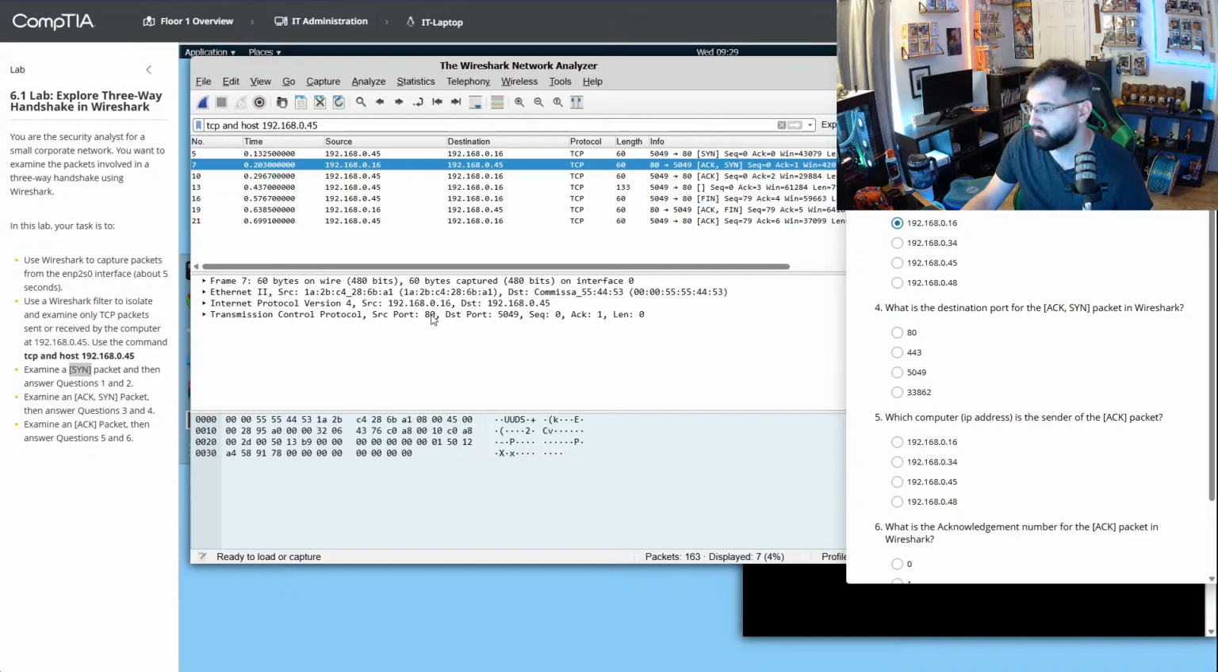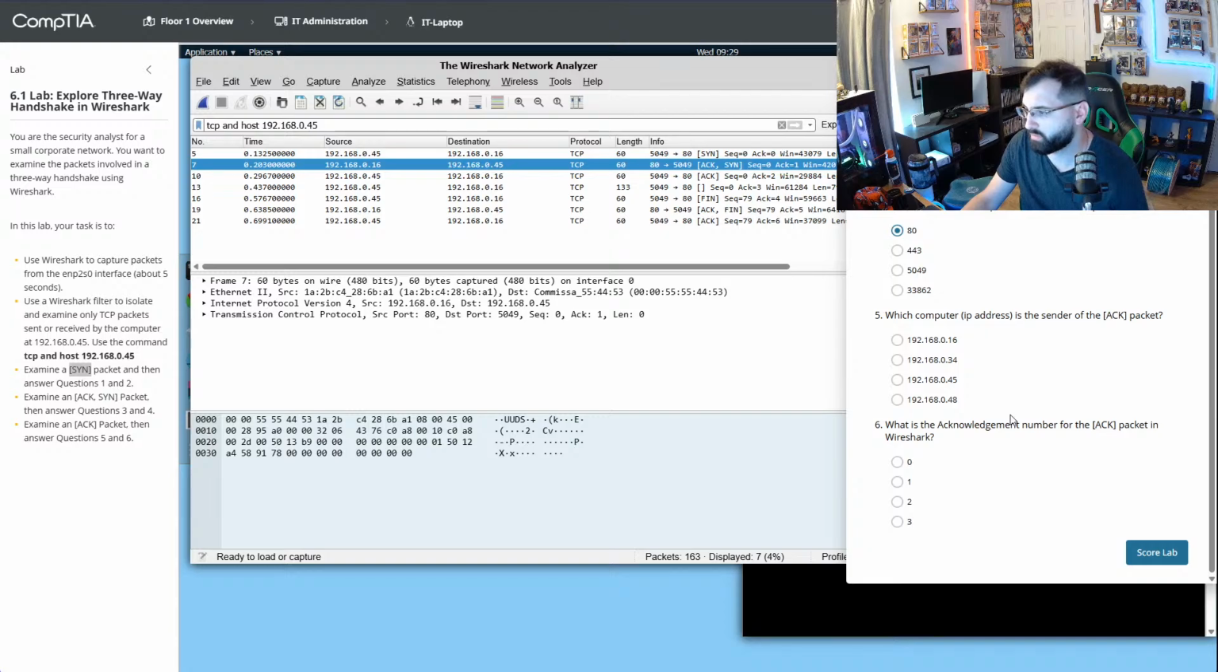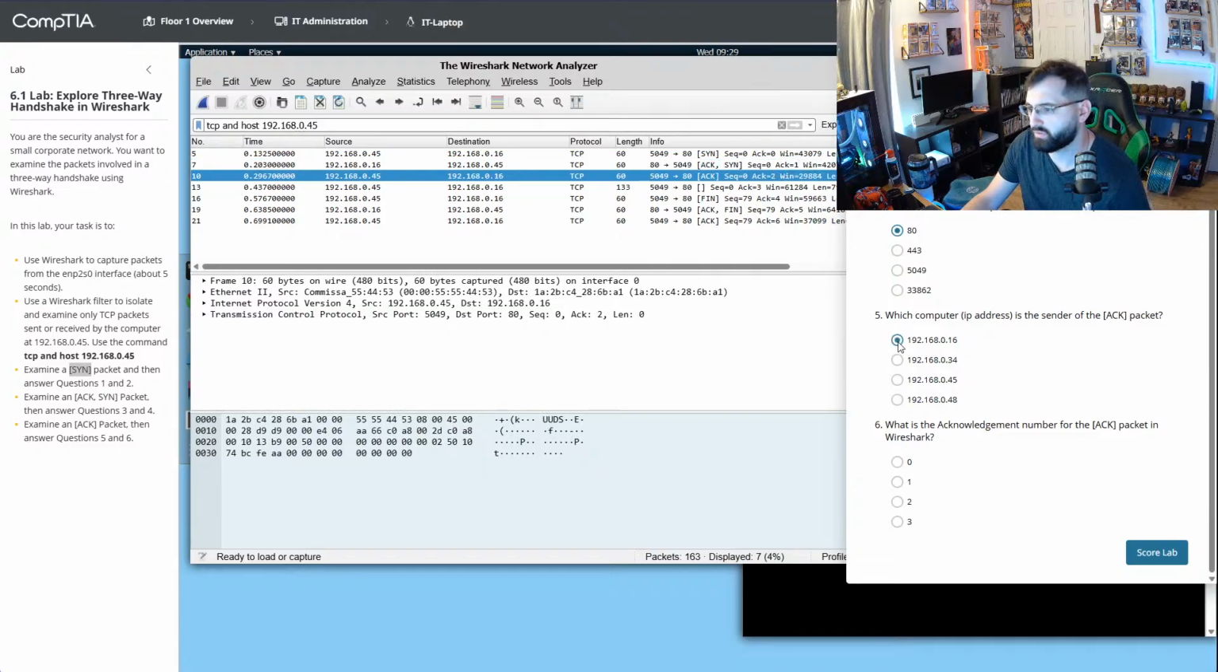Port 80. Okay. Which computer IP address is the sender of the ACK? This one. That's pretty easy. No. Yes. 45.